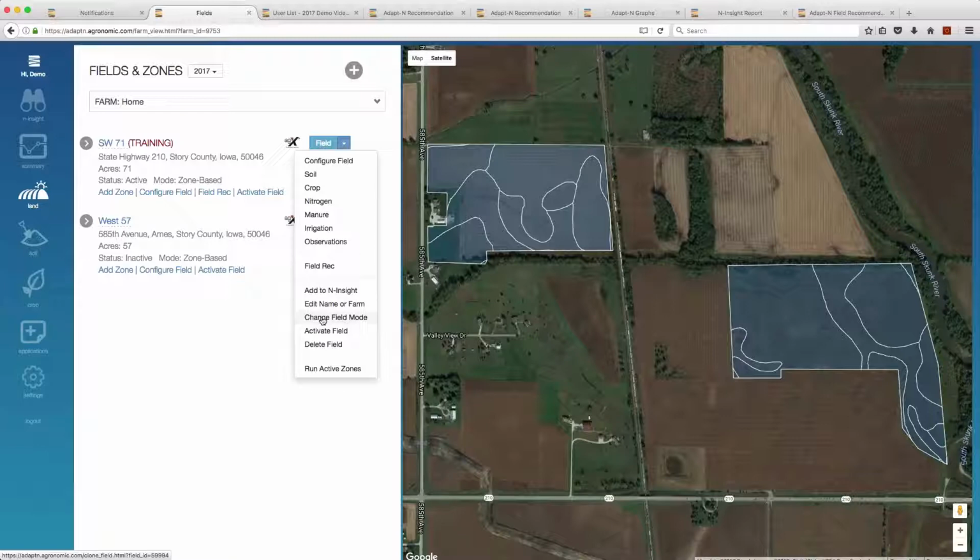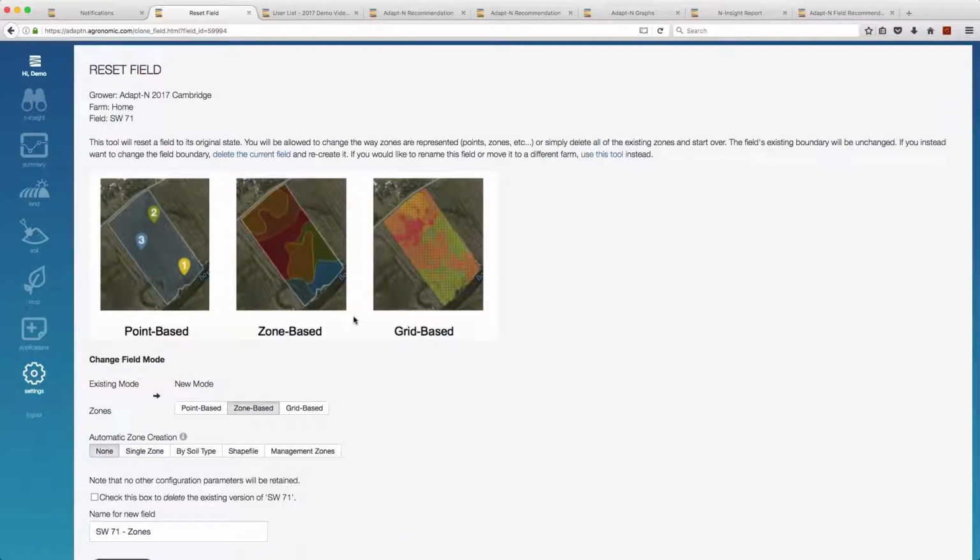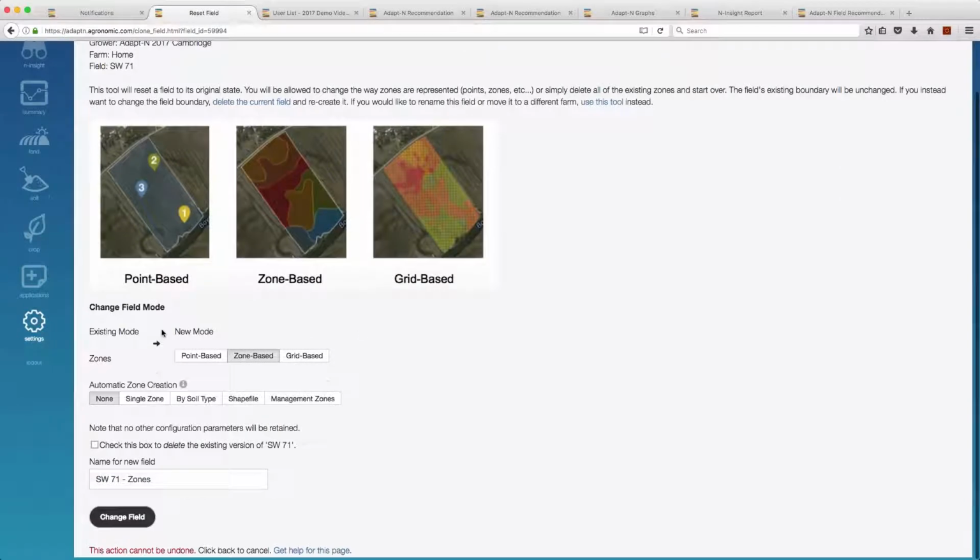You can use this change field mode tool. And I'm going to show you that right now. We've updated this recently, so it now has all the same options as the create field tool. And it's going to show me that my current field mode is zones, and now I can choose my new mode. And you'll see that it has all the same options.